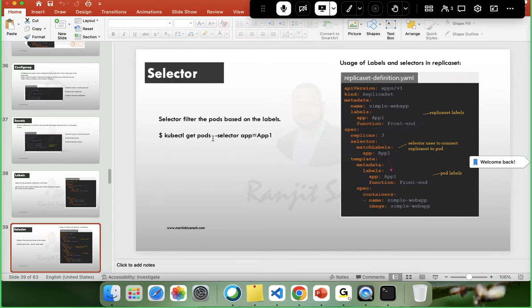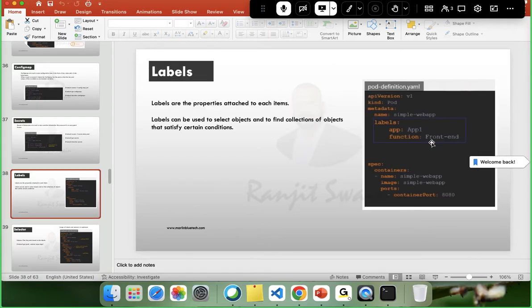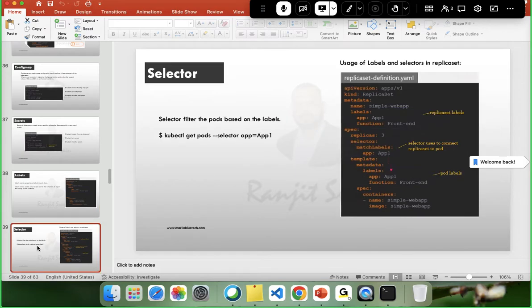To find which pods belong to the front end or to the HR applications, and to list them out, it is better to provide labels while creating the pod. Suppose the label is given here. Suppose our function is HR. Okay, function is HR.